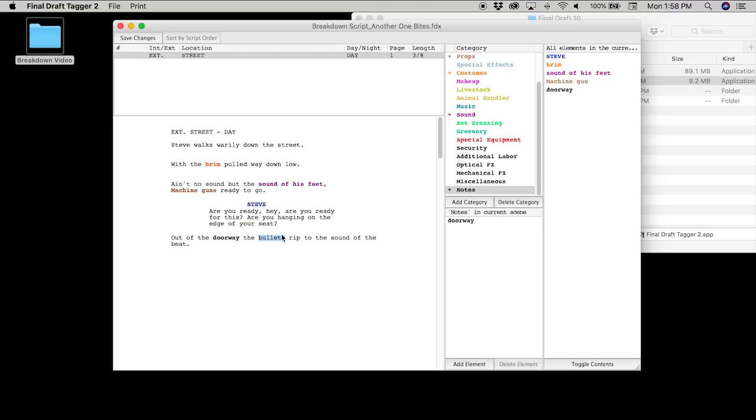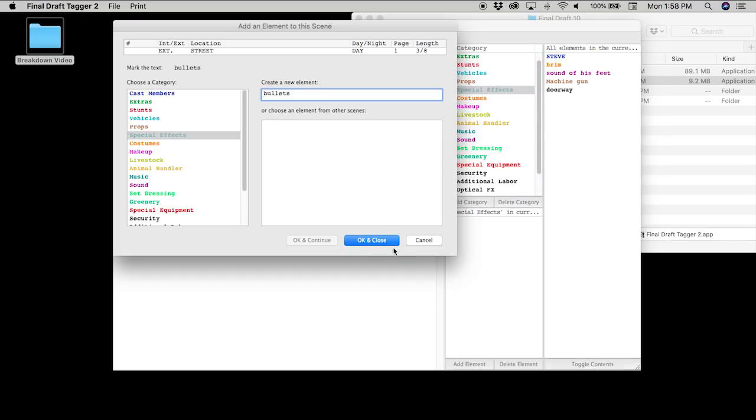It says here the bullets rip to the sound of the beat. Let's assume in this particular case that we're going to have some sort of either mechanical or special effects. We're going to call it a special effect. We're going to add that to our list. And now we have bullets.